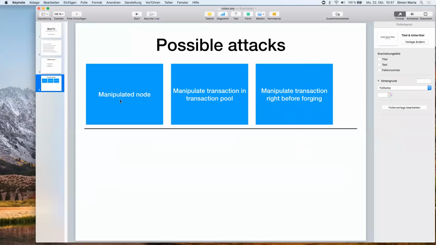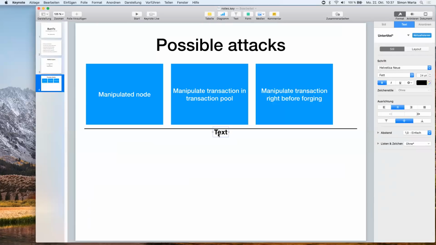Those three kinds of attacks we have here all manipulate the transaction before it goes into the block. So we call this kind of attacks pre-block attacks.